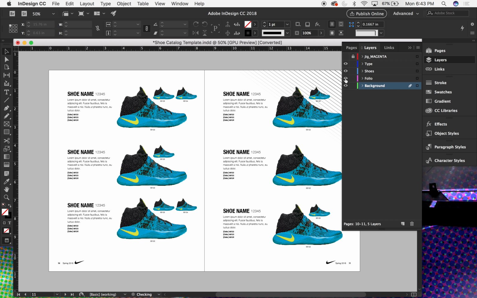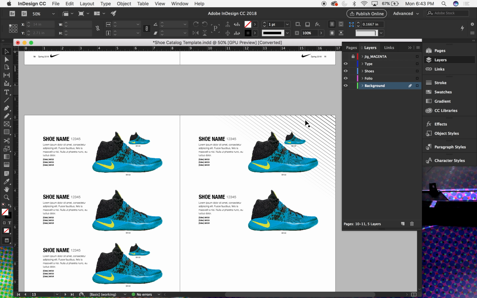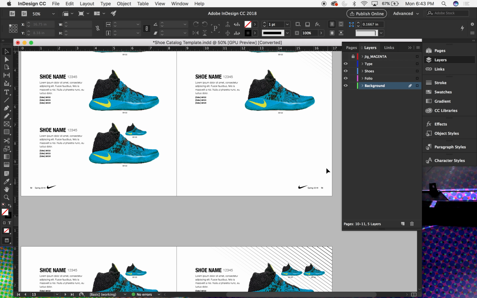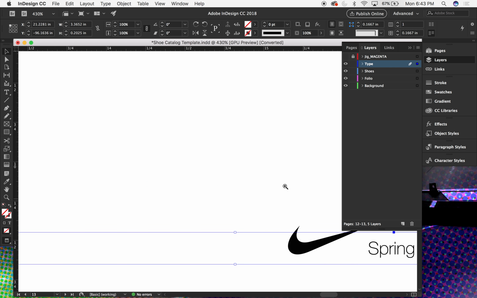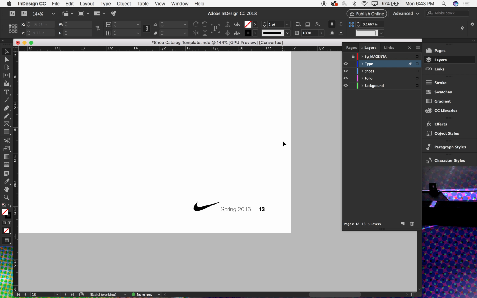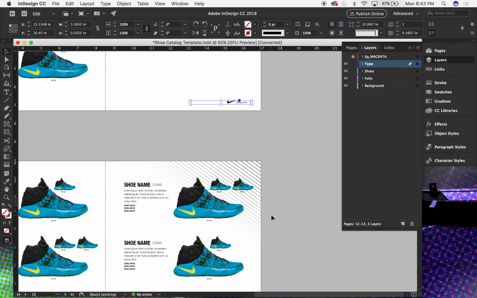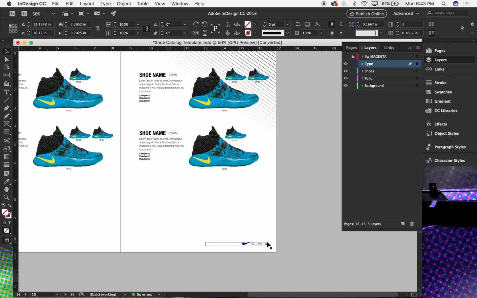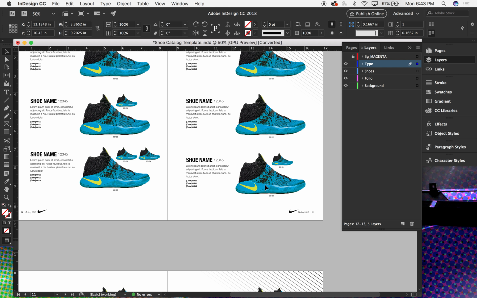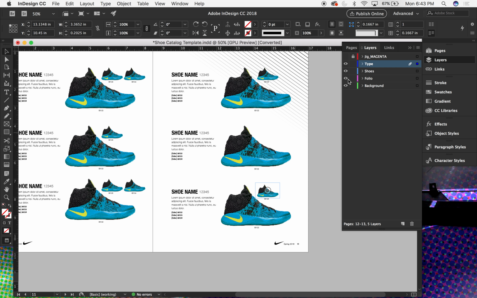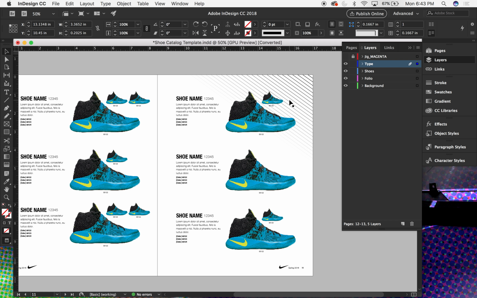Folio, it's locked. The folio really might not be on that layer, sorry. So the folio is here. This is actually on the type layer. But really the folio is your current page number. This will change based on how many pages my document has, etc. I'll show you how to do the page numbers in the future, but it's basically just a placeholder element that changes to the current page number. And it's pretty easy to use.